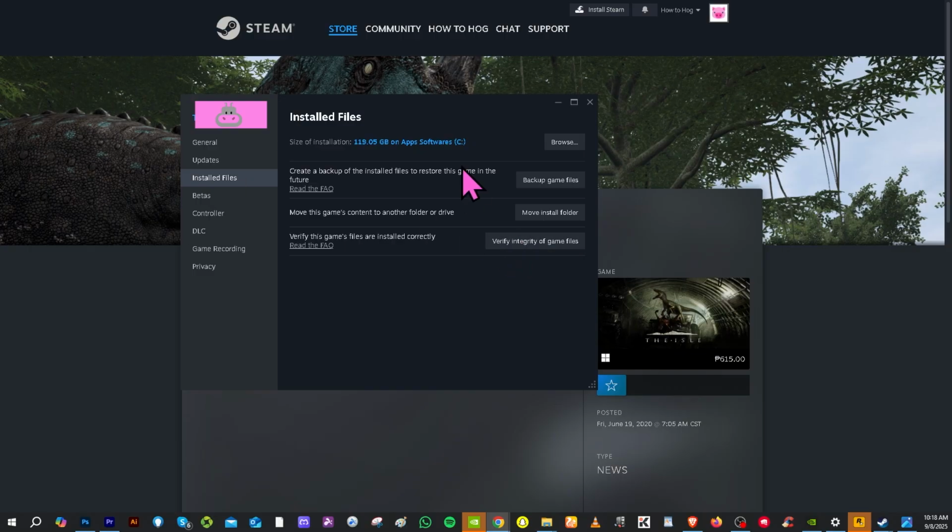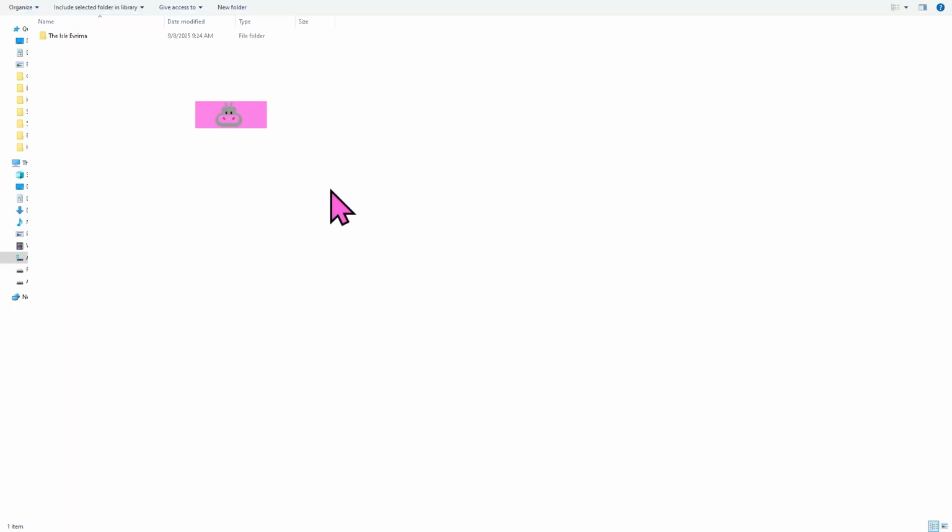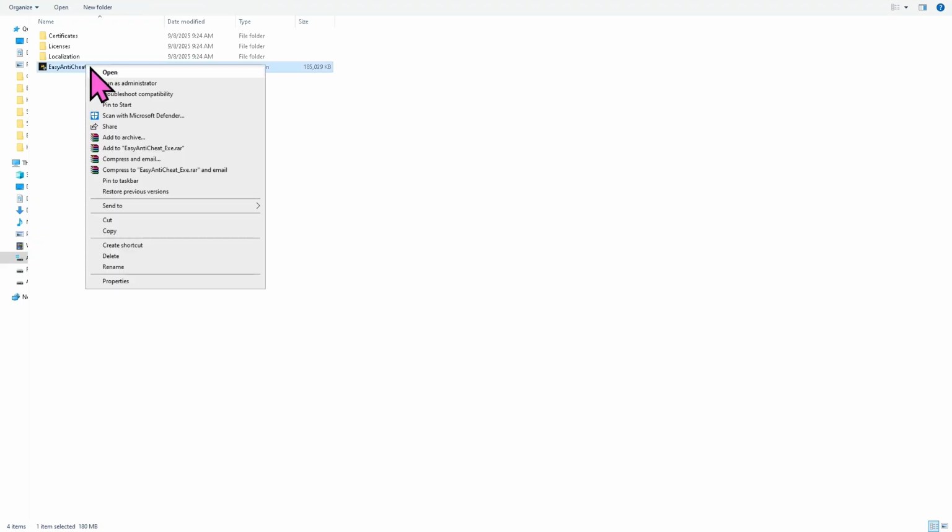Now, after clicking Verify Integrity of Game Files, if that doesn't solve it, we need to go back to the local folder and go to The Isle Evrima, right? And then you might want to click Run the Easy Anti-Cheat Setup, right? Right-click on it and run as administrator. Or if you have the option to install or repair service, you might want to do that, because that should reinstall Easy Anti-Cheat properly, all right?